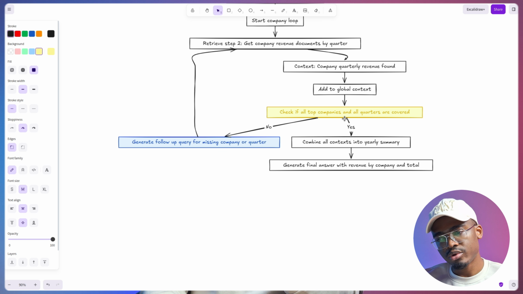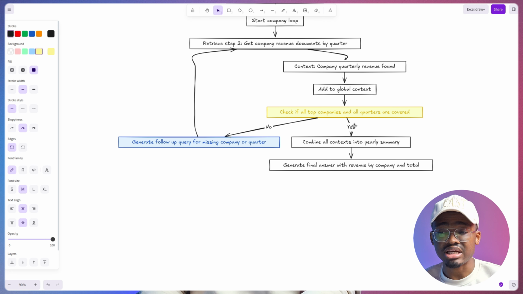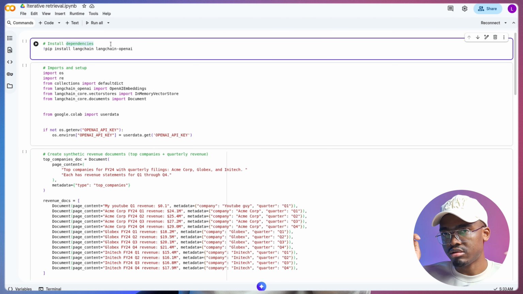Yeah, so when we have the yes that we have everything covered, we can now go to generate the answer to our question, to the user query. So let me show you how we can implement this using LangChain. I have this notebook here. I'll put the link in the description.